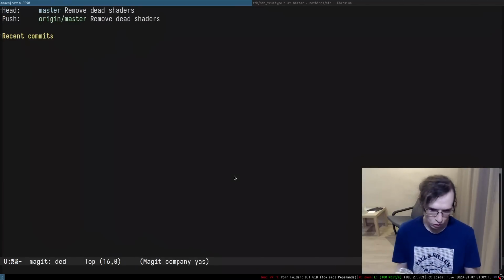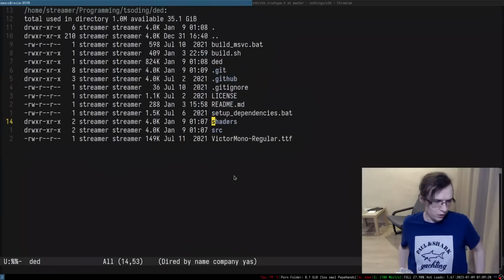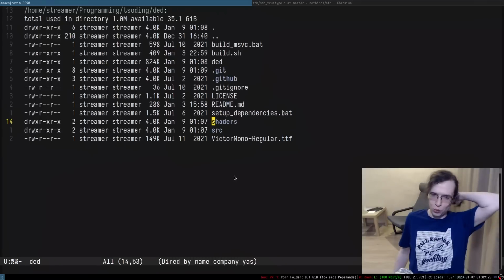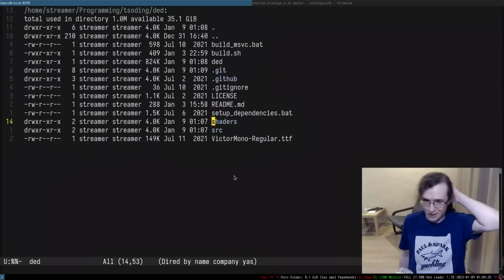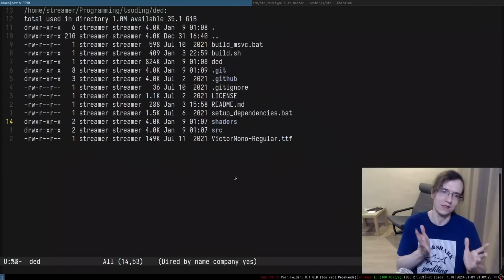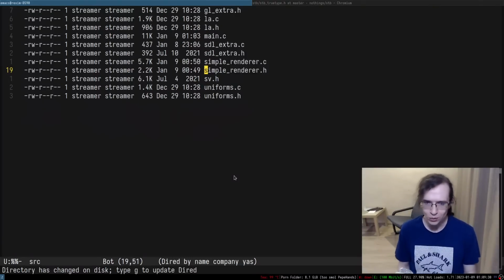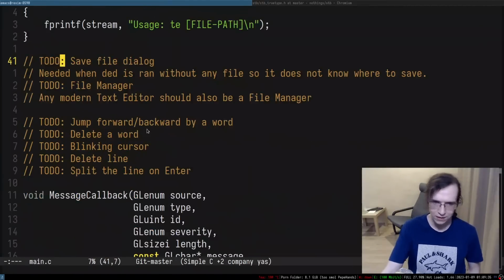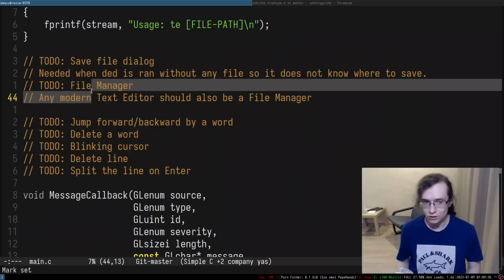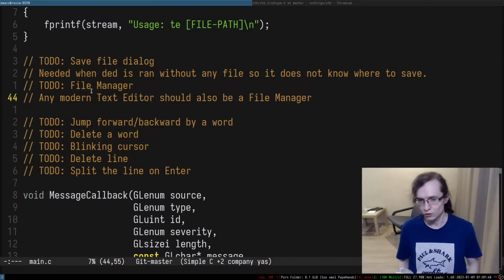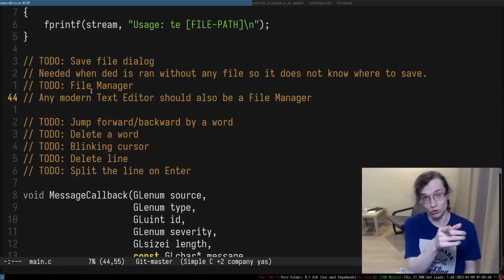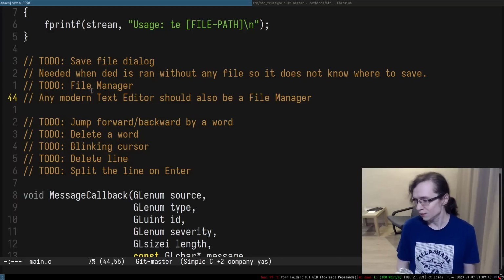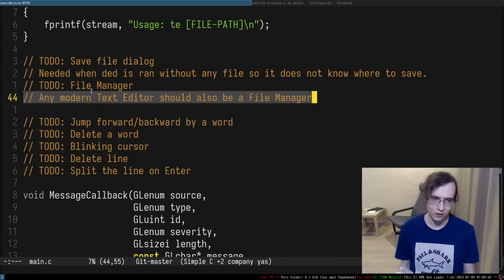Yeah. So I think I'm done with the renderer for now, so I don't have to worry about rendering essentially, and I can focus on the features of the text editor itself. Luckily, we have quite a few features that need to be implemented, right? So we have some to-dos: save file dialog, maybe file manager. Any modern text editor should also be a file manager, which is true, by the way. Thank you, me from the past, right?